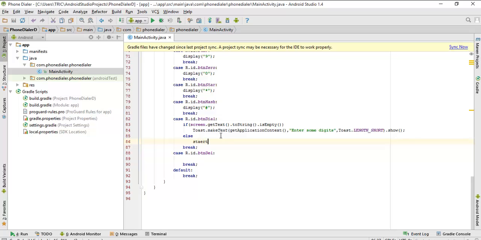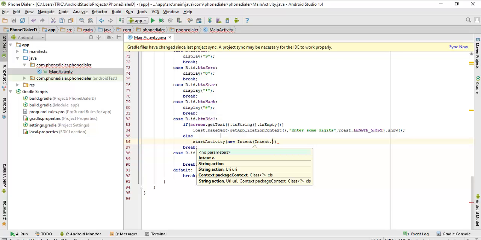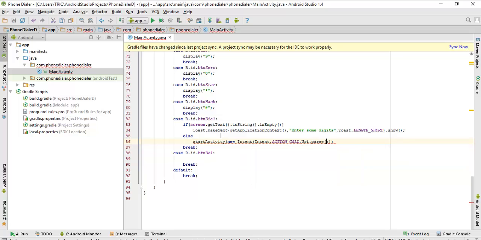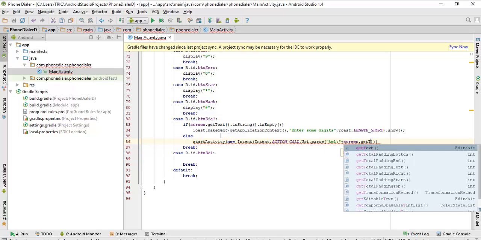So, start activity, new intent. Intent dot action call, comma, URI dot parse. So we actually need the URI to pass the telephone number to it. So URI to parse, in brackets, string telephone number, "tel:" plus screen. I think it's screen get text.